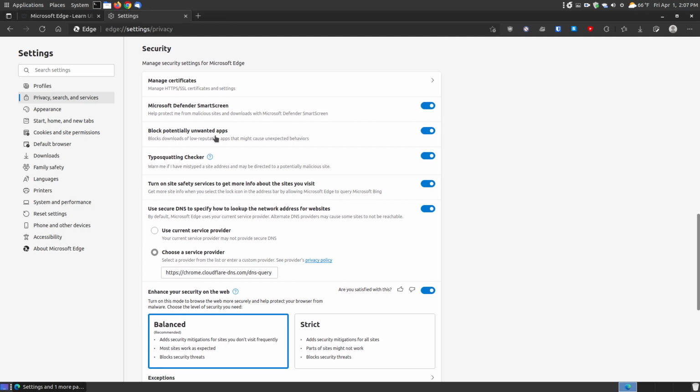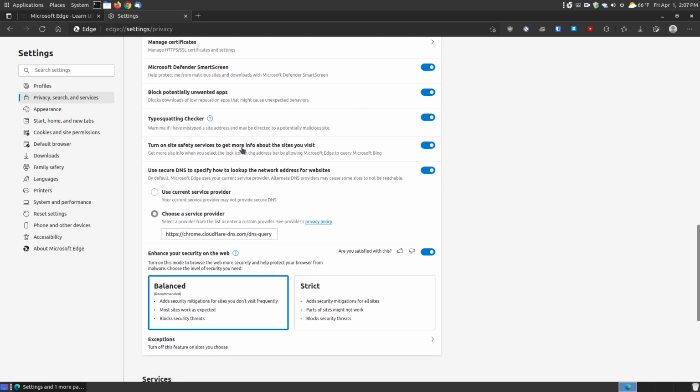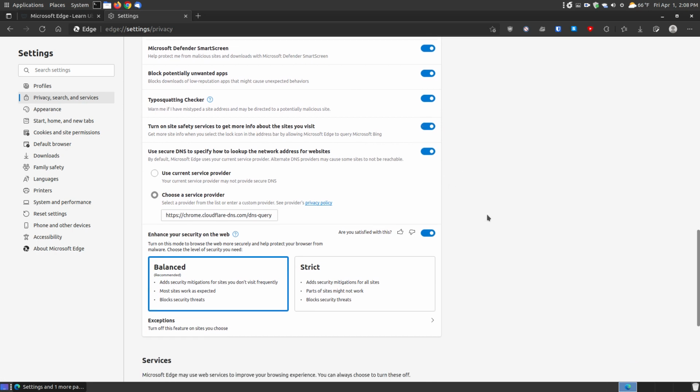You can block potentially unwanted apps, and I turn that on even though I don't have a lot of apps installed here. That's not the extensions here. Typosquatting: if you're typing in a URL and the incorrect URL is a dangerous website, it will let you know. It won't let you go to it. So I enable that because I mistype a lot of times. You can turn on on-site safety services for more information about the sites that you visit. You can turn that off if you don't like.